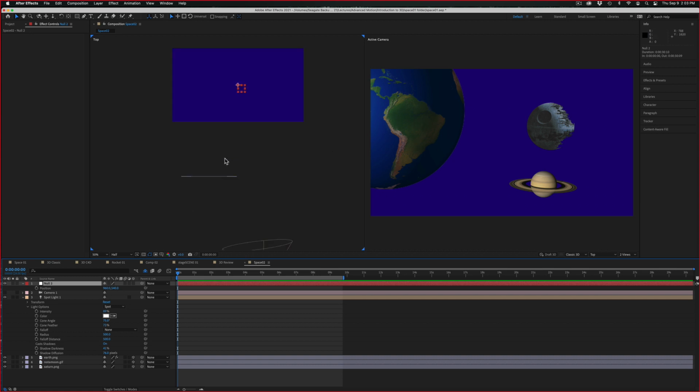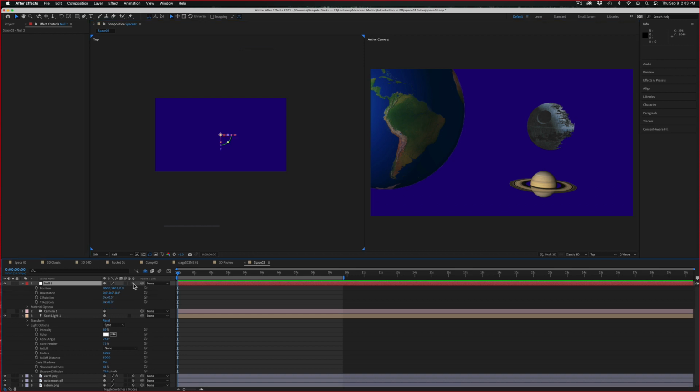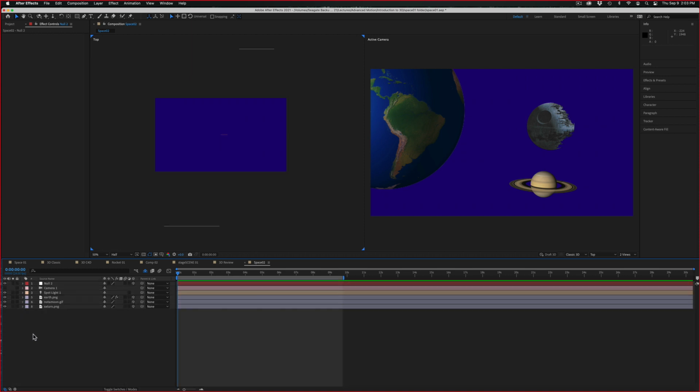If I zoom in, you can see from the top-down view, the null is just like a little square. If I click the cube icon, we're looking at it top-down as well. So you can see it's 3D now, but we also have our different options. And I want to parent everything, well, not everything.